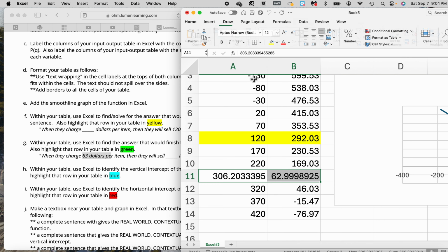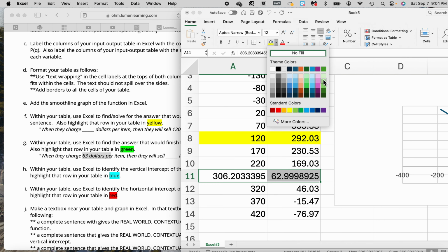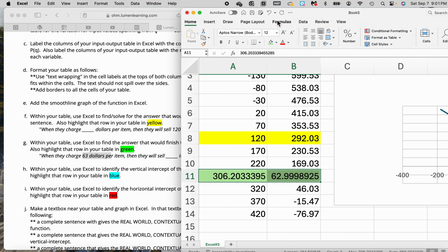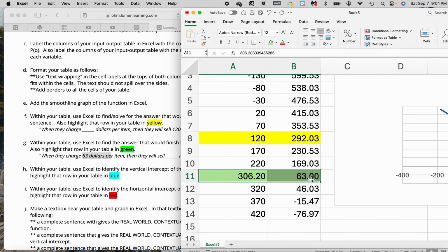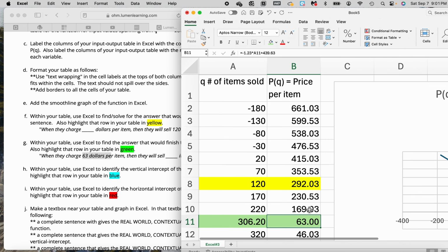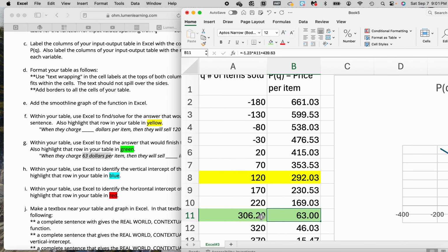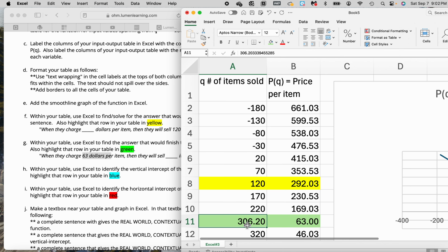And so let me just make that green. Okay, and I'm also going to format this as well so that I just have a number format, and I'm going to make it 2 decimal places. So now it shows exactly $63 per item when I sell 306 items. All right.